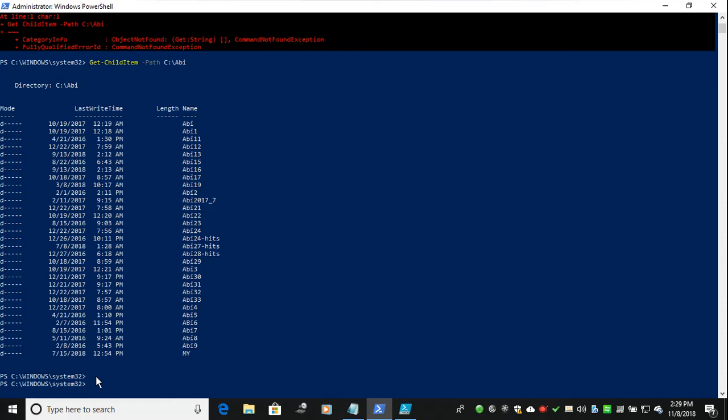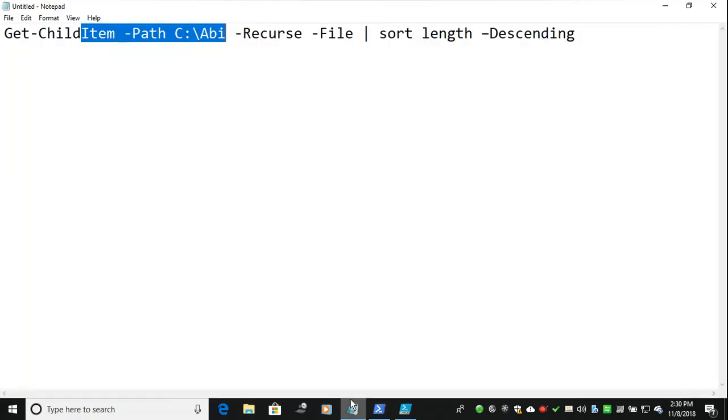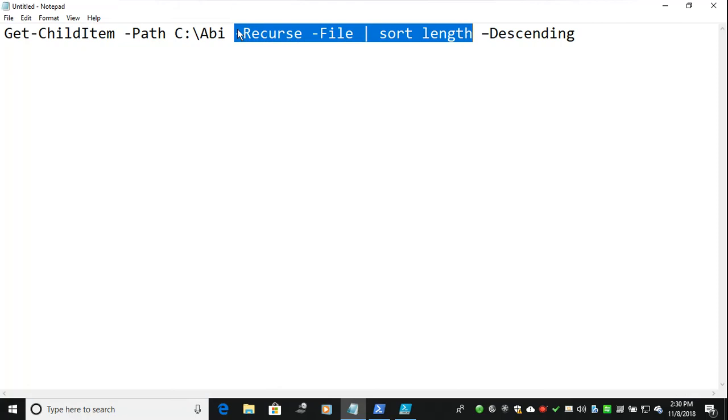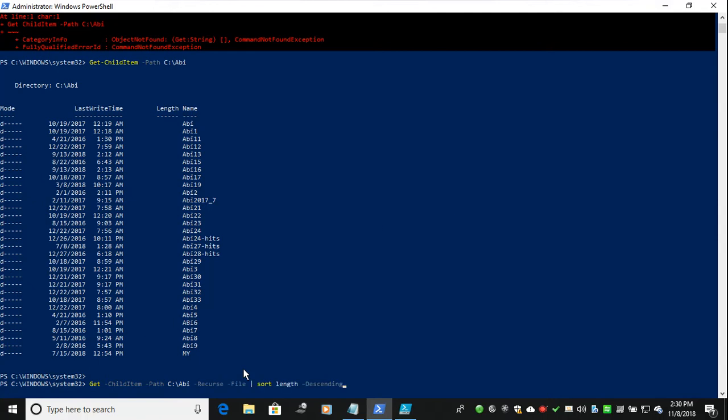How would it be? Get-ChildItem -Path, and now I am giving some switches, the recurse condition. I want to give a regex filter for files with a short length. So I get all the data.